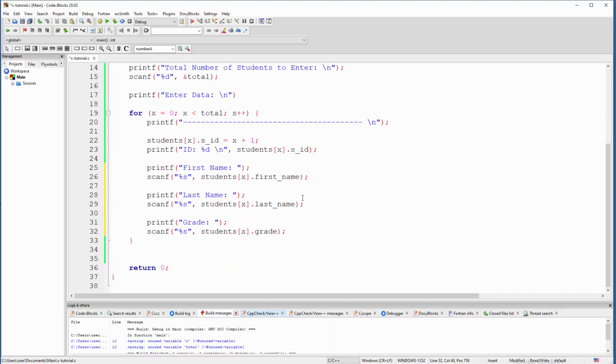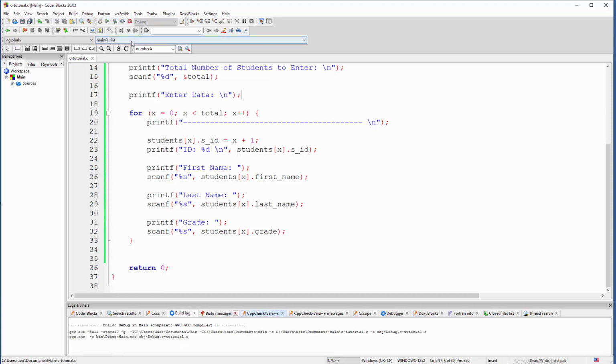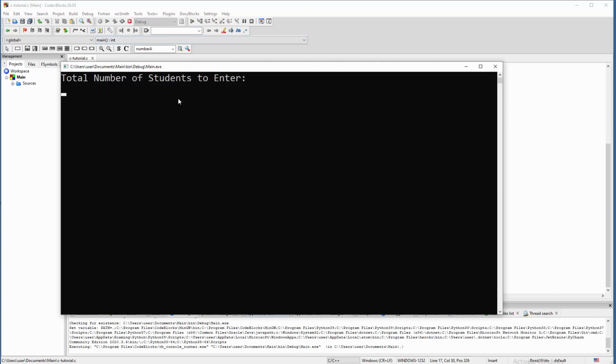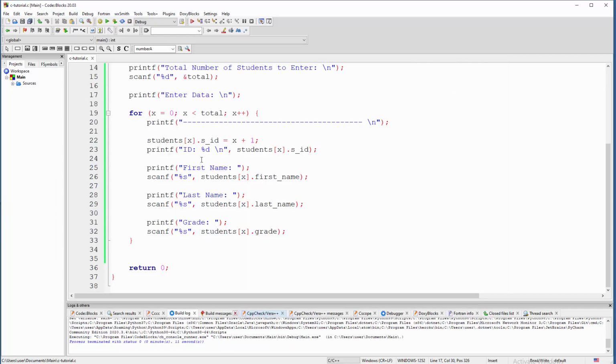So this was for data entry. Let's test that actually. Oh, printf, right? Just a second. Okay, this is a partially done program, like total number of students to enter 1, and enter data for first name, I don't know, W, and grade will be 1. And there you go. So this is just for entry.